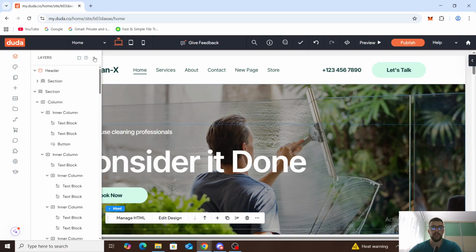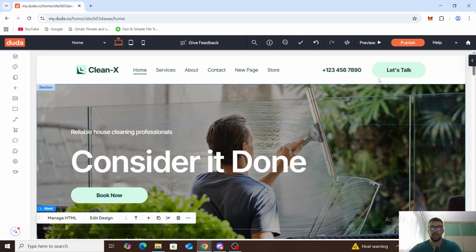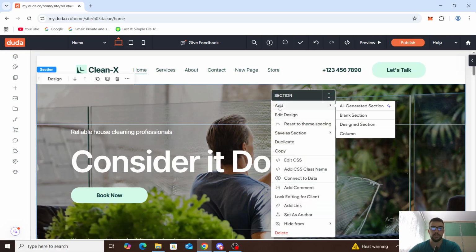If you wish to add a new one, you can do it by basically right clicking somewhere. And you can see add AI generated section, blank section, designed section, or a column. So you can add a section through there.